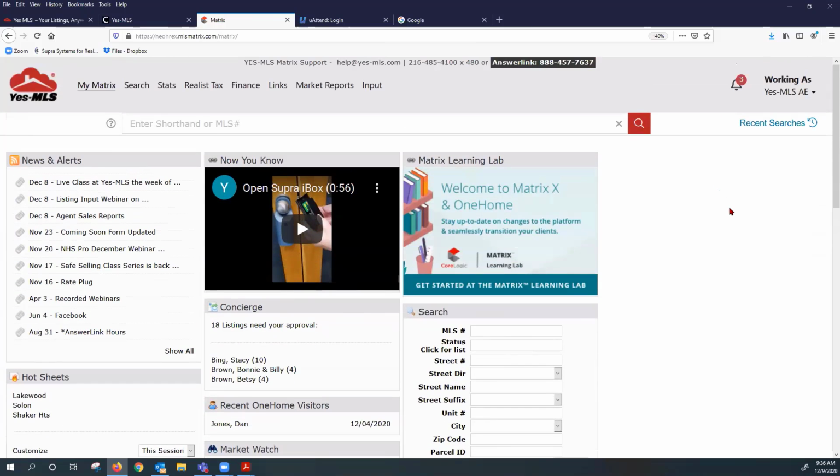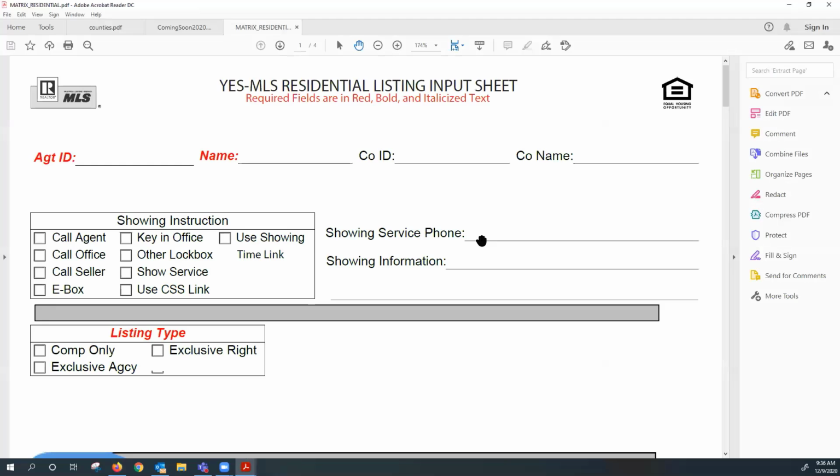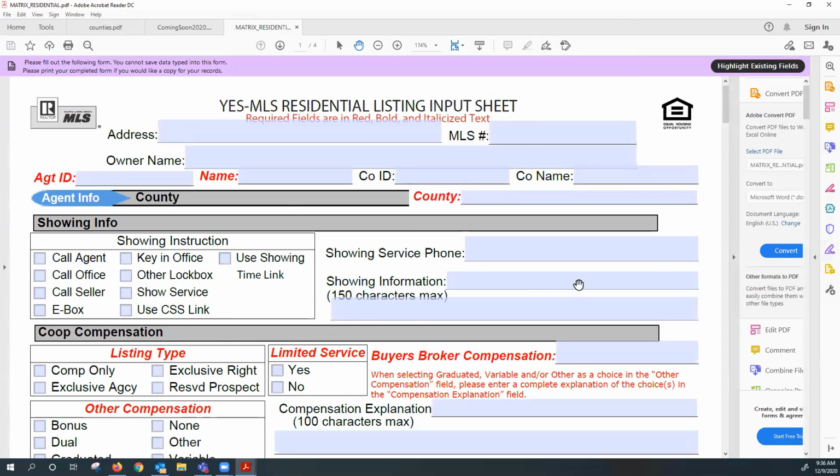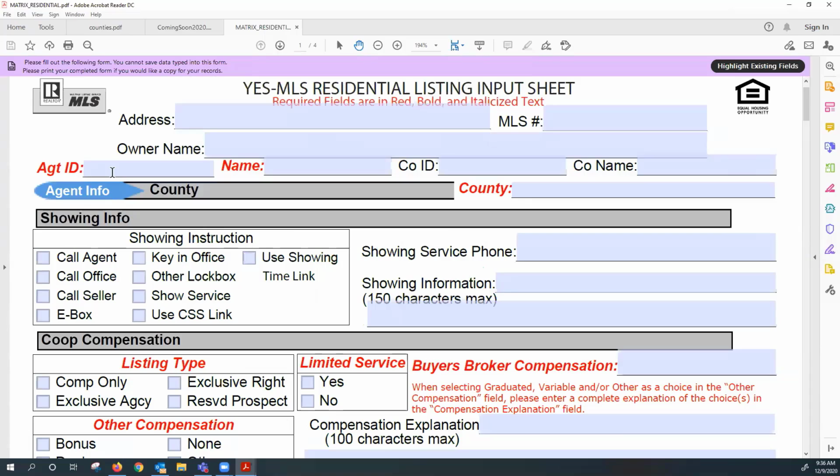Let me point out here that we have all of our listing input sheets available, and I just want to pull up the residential one so you can see how this correlates with the input screen. You should all have hopefully seen a listing input sheet where you've got red fields that are required. You've got these blue tabs, these blue headers, and those are going to indicate tabs in our system.